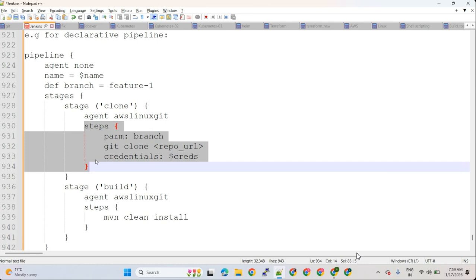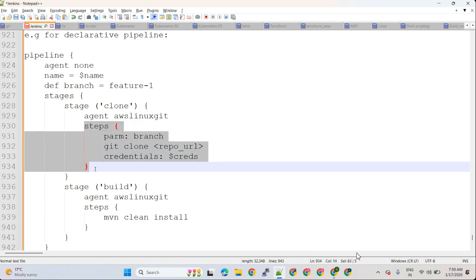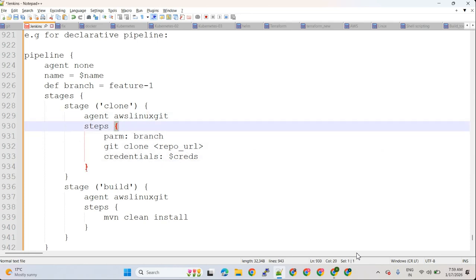Okay, if you know this syntax, you will succeed in writing Groovy. Simple. These three commands will be running inside this steps block. That's it. You opened a brace here and you closed it. Similarly, for the stage, you opened here and you closed it.